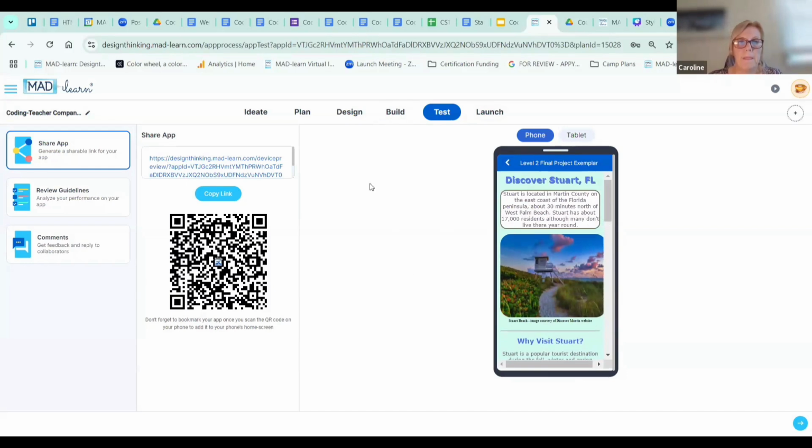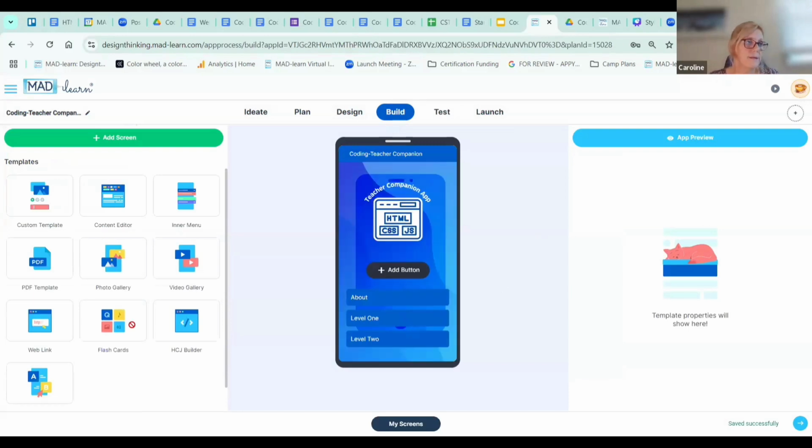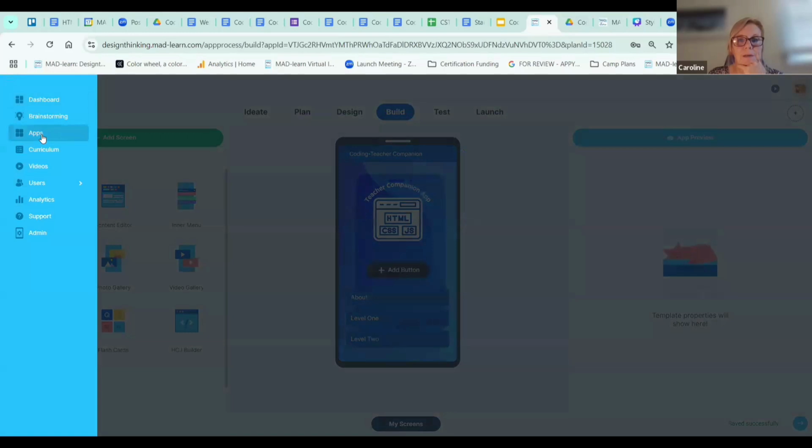So let's go ahead and go to build. Hopefully everybody is logged in. Assuming you are, we're going to go to build. And then let me ask you this, does anybody need to create a new app yet? I'll just go back out.